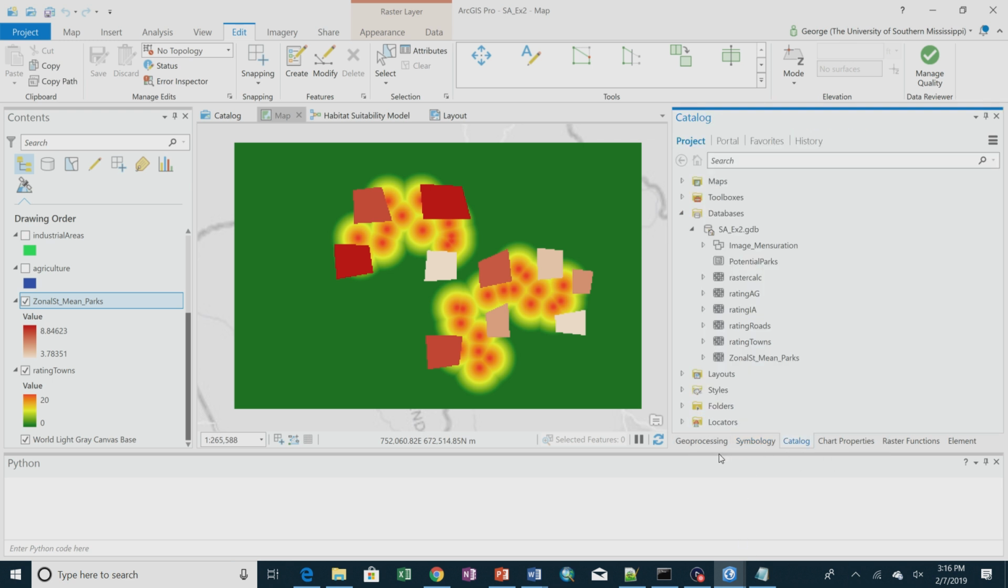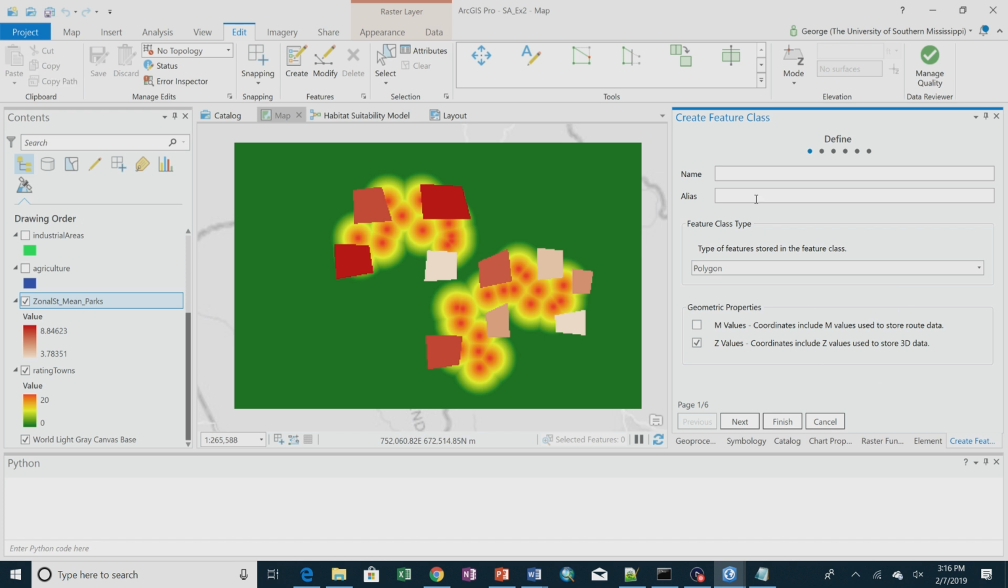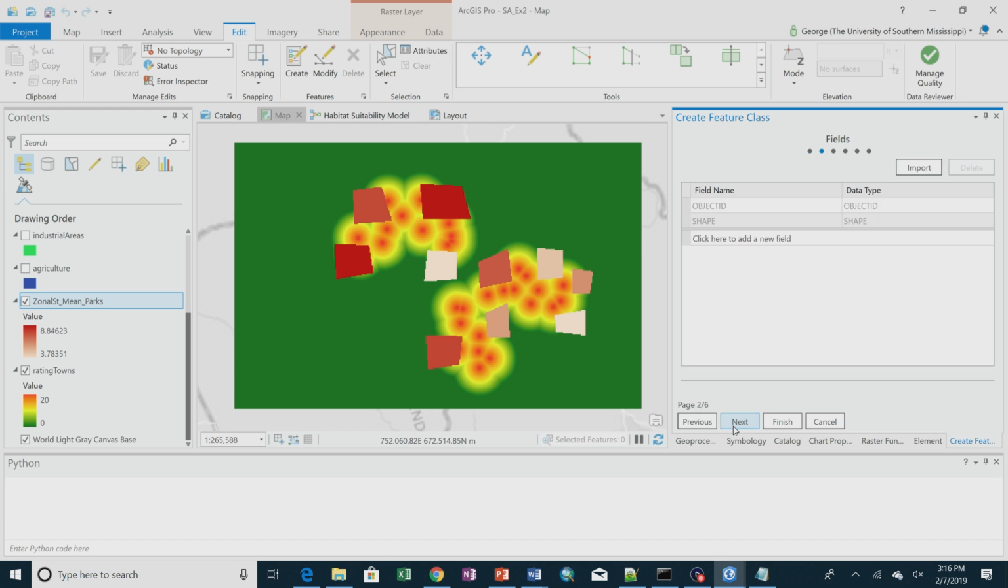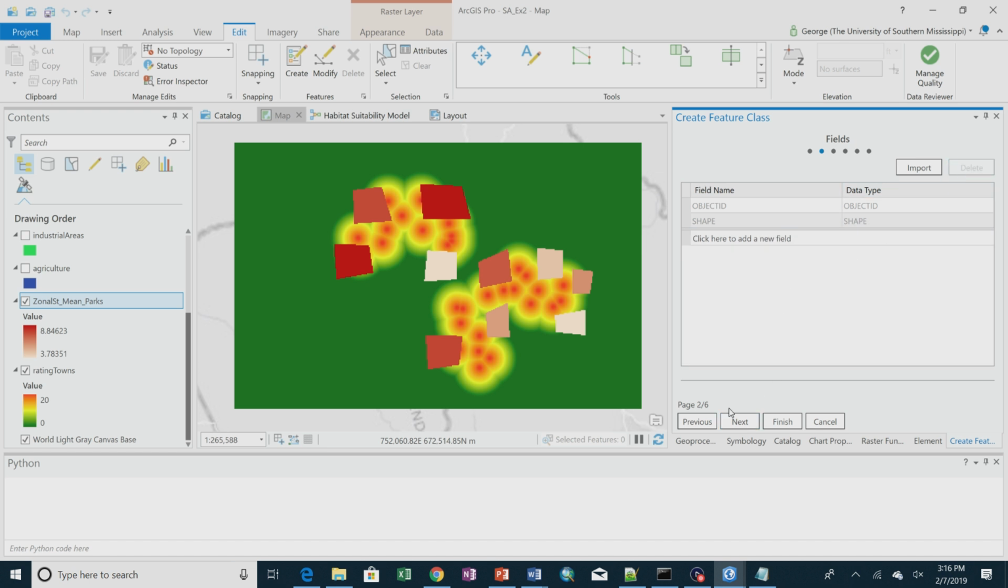Maybe I should have recorded it, but I didn't. The first thing I did was say new feature class. And then I walked through this wizard, and I'm going to call this delete me. Then I didn't change this at all, but if I wanted to make my new data set have fields, I would have added new fields here, but I didn't.